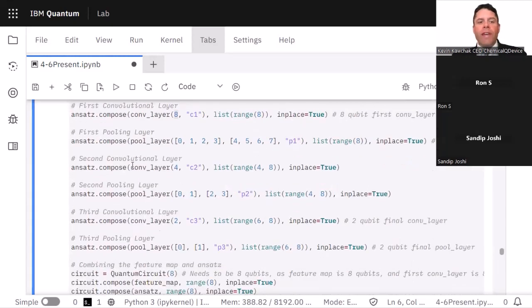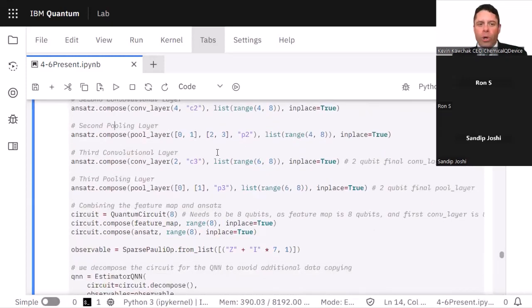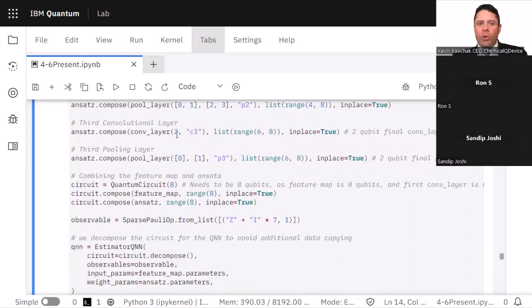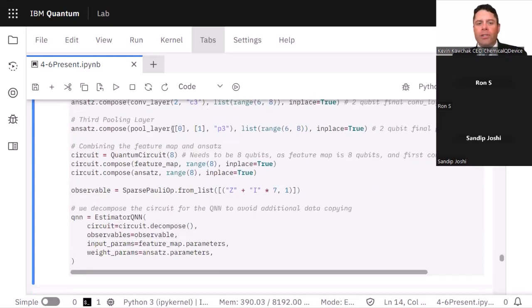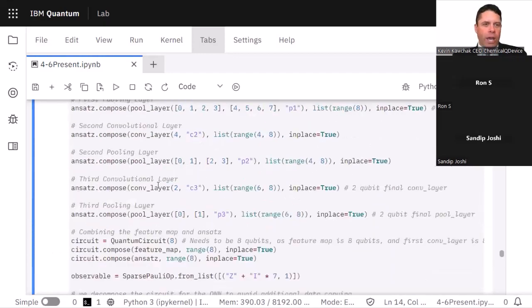Now, you can see with the second convolutional layer, it's losing dimensionality. So that's kind of interesting. And that's what it's supposed to do. So second pooling layer, you see the 4 qubits. Third is 2 qubits. And then the pooling layer, you can see 2 qubits right here. And then combining all these, you should see this printout.